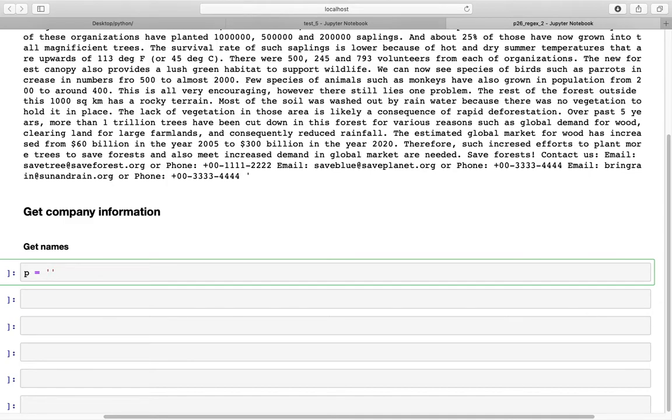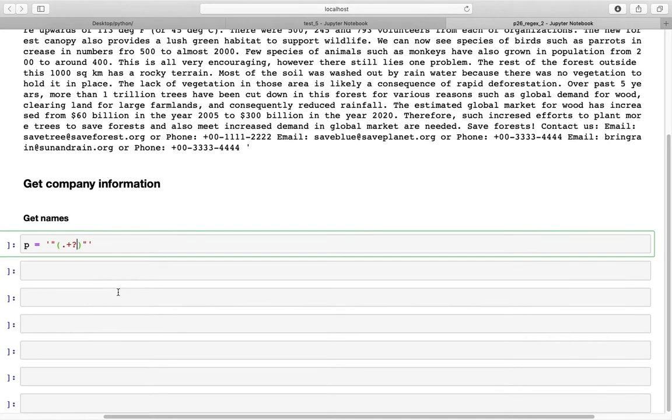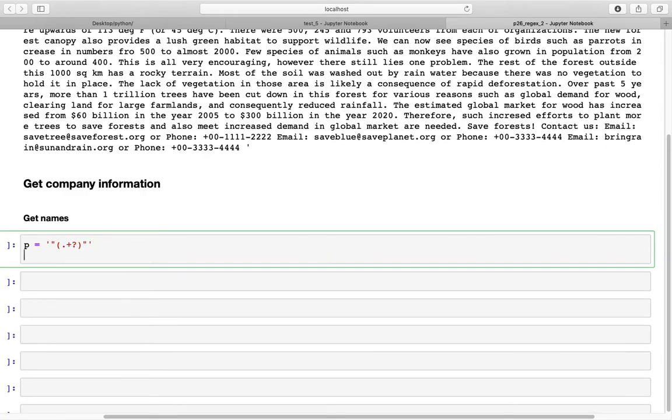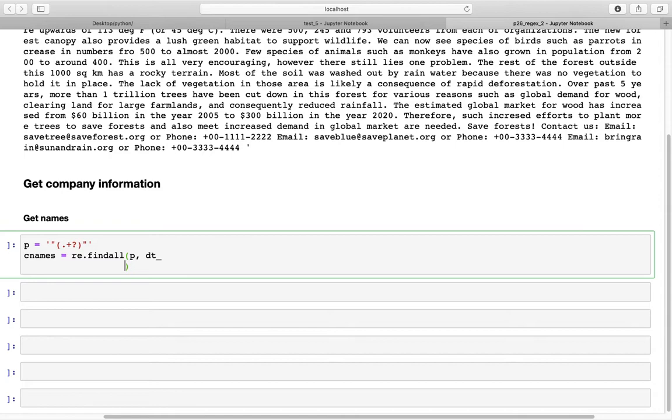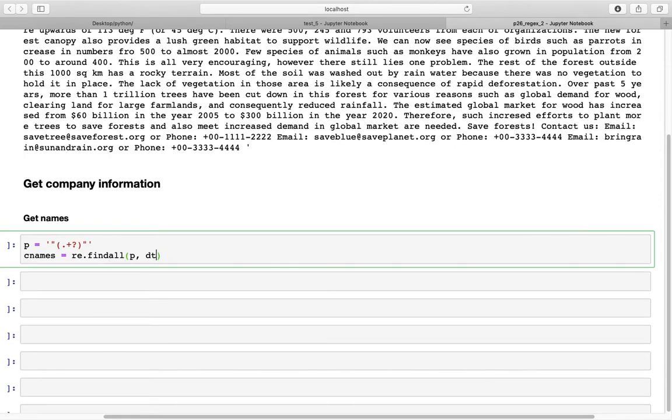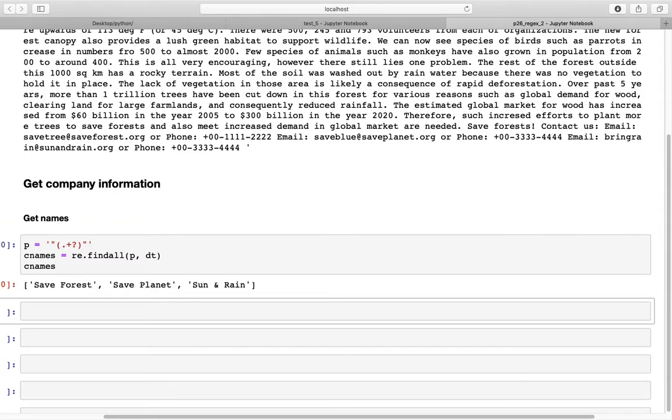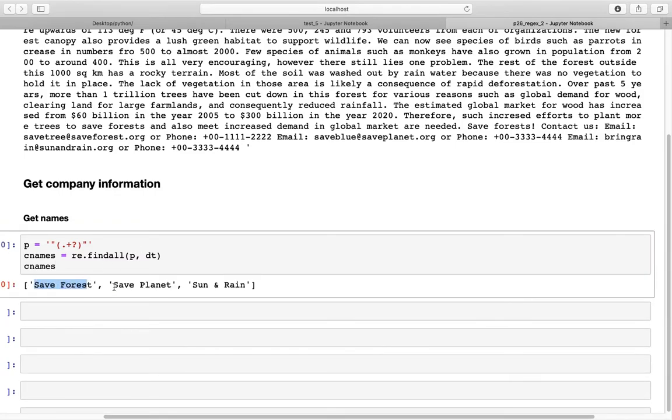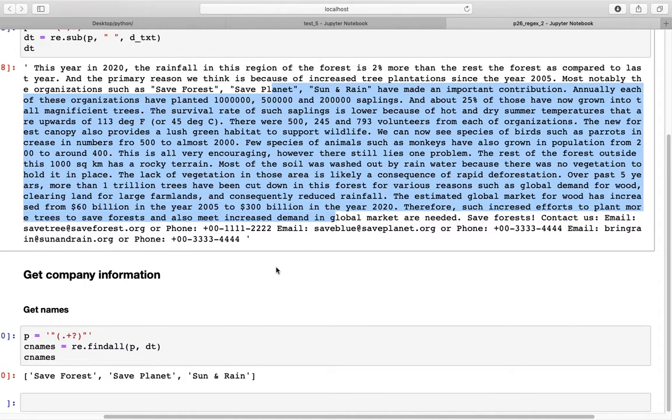So we can, within quotes, type one quote, and then within this we can type dot for all the characters, and then plus sign, then we'll use a question mark here to limit it to only that particular last quotation. And c names is the variable where we'll store this information, so re.findall p and dt. And now when we look at c names, we see that we have the names of the company pulled from this large string that we had.